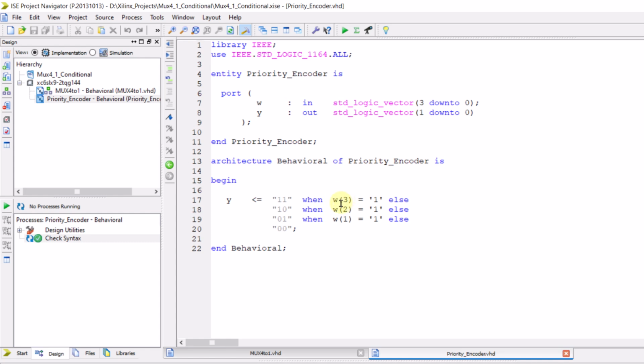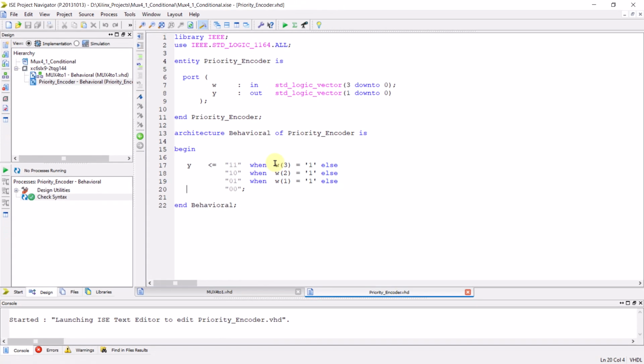We can also implement a priority encoder that prioritizes the least significant bit instead. In that case, you can probably guess that we'd simply reverse the indices in the code. For example, we would assign 0, 0 to the output when W0 equals 1, 0, 1 when W1 equals 1, and so on. In this scenario, the encoder would evaluate the input starting with W0, and if W0 is high, the rest of the inputs would be ignored. This alternate implementation would give us a priority encoder based on the least significant bit.